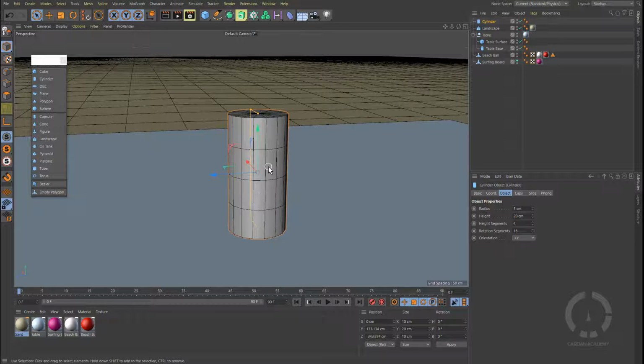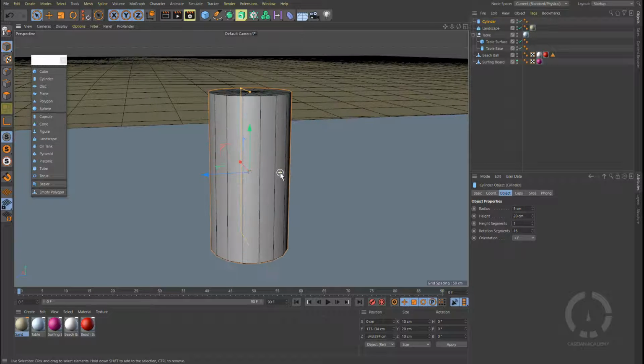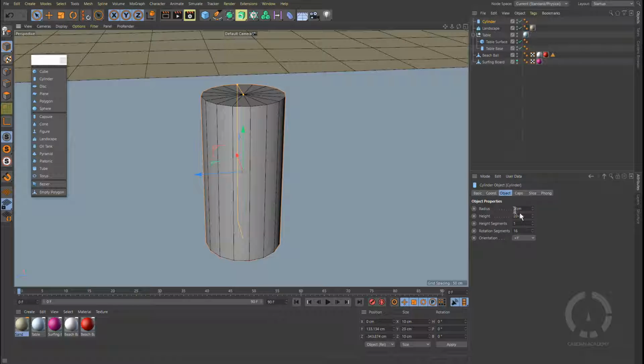All right, so we have this object, and now I can see the divisions that I get. I don't want that number of divisions, so what I'm going to do here is change this height segments to 1. I only want 1 segment. And now rotation segments is okay. I don't really care about this one, but I could increase it to something like 20 if I want to.